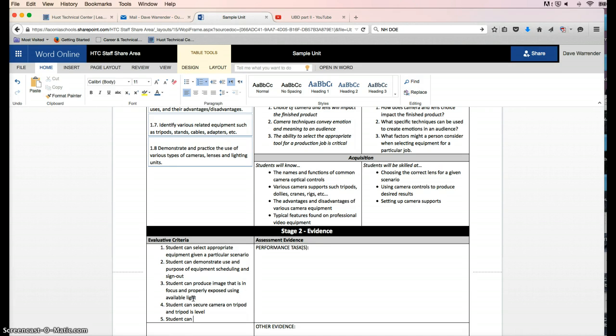Student can explain, I'm not going for identify, I'm going to actually explain, explain differences between professional and consumer video equipment. And there could be many more standards. If you are in an engineering class, you might have a standard which could be, student will produce blueprinted design within 3% tolerance.